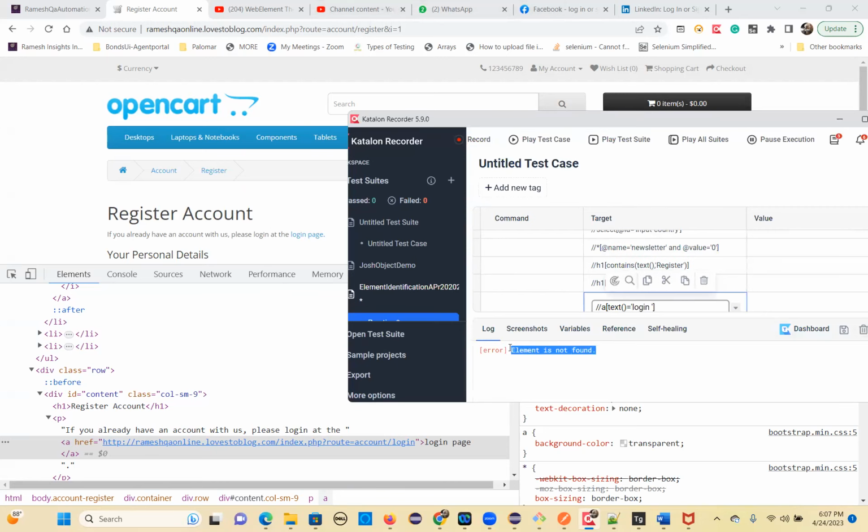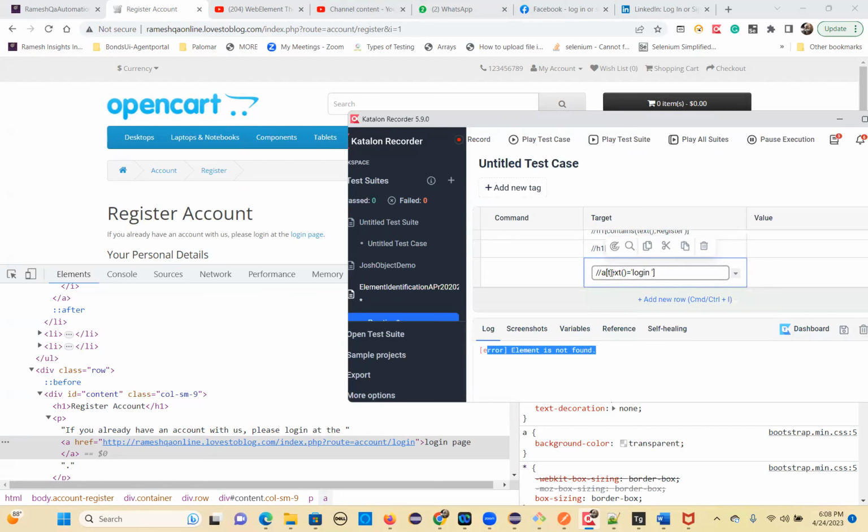So what happened? Element not found. It's not recognizing. What is the reason? Because we have given partial text. The text function looks for the exact value. Contains will take anything, and starts-with looks for only the starting part. So that's the difference between contains, starts-with, and just text. The text function looks for this exact text.